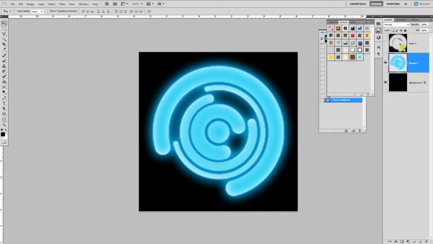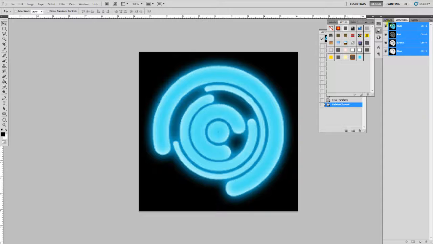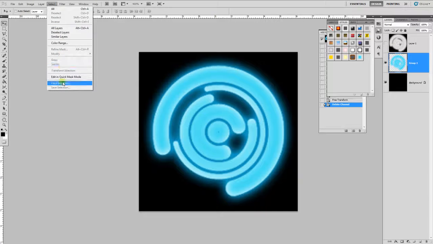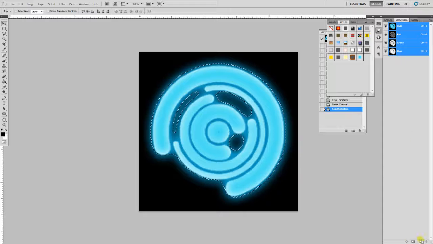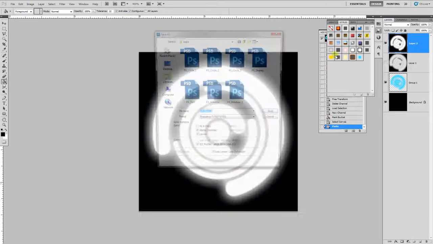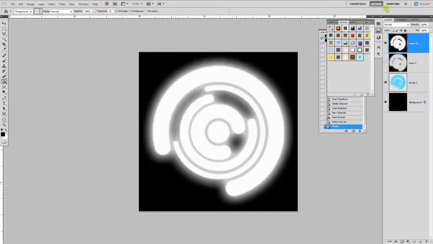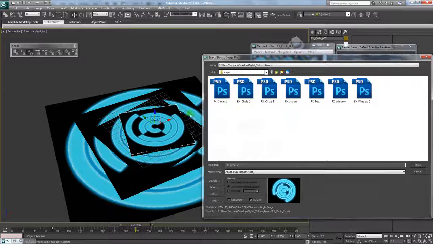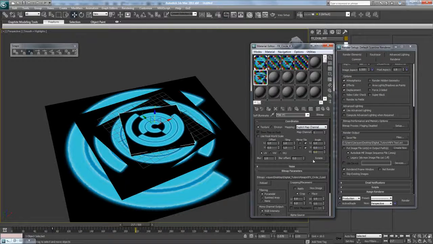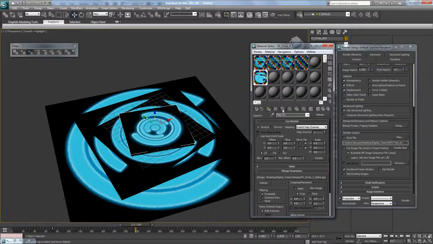Then what I'm going to do is select load selection and just paint this into the alpha channel. Then I'm going to select all, copy, and just save this as the alpha. Alright, so let's go back into Max. Click on opacity, and let's change this alpha to fx_circle_alpha and place that.